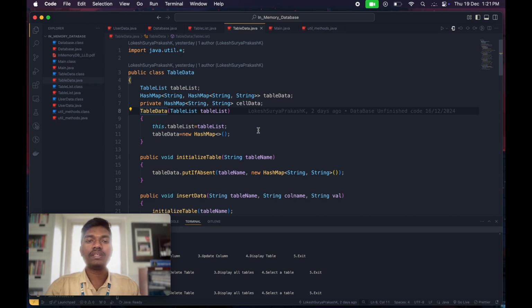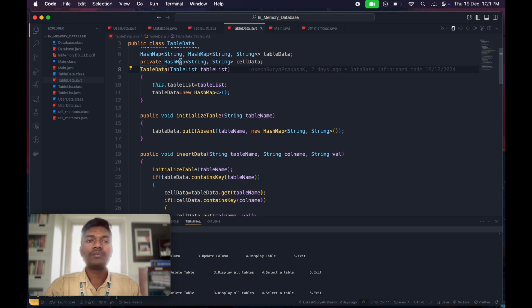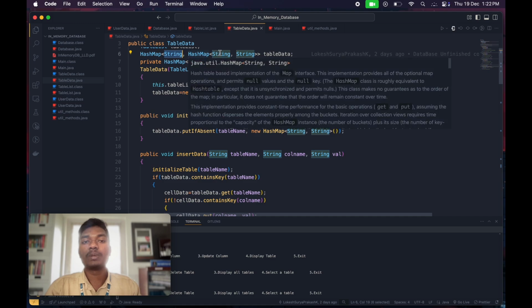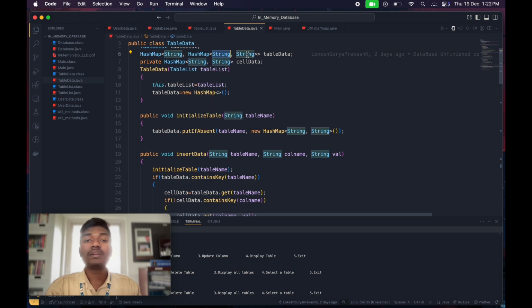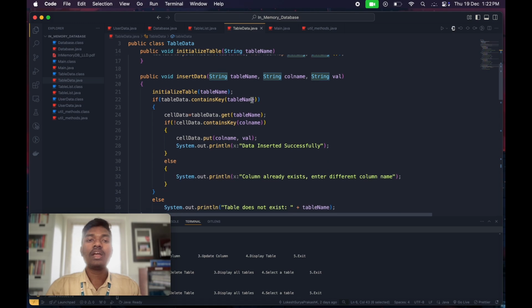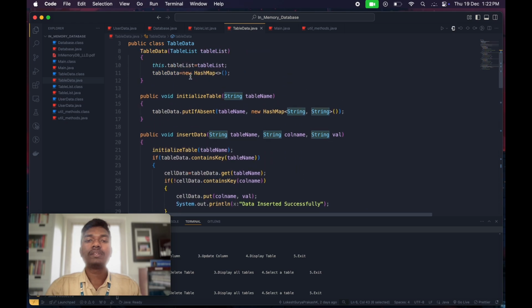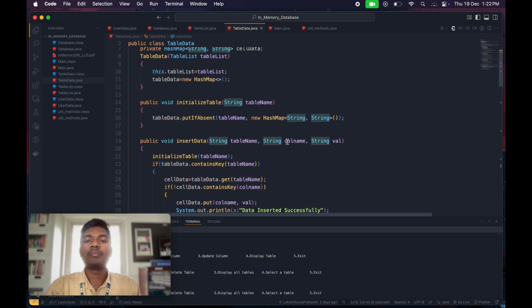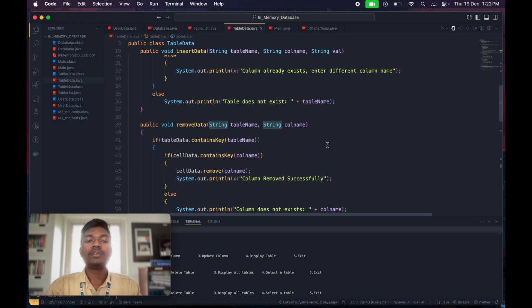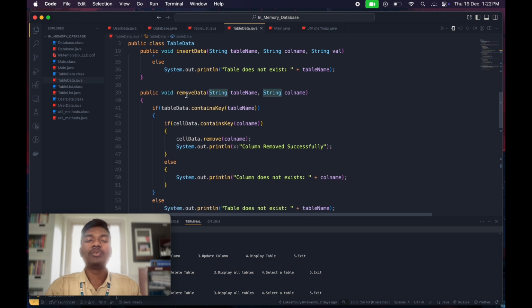So here we can see, we have a hash map containing a string of table name and internally another hash map for column name and the value in its cell. We can insert the data into the table with the help of this insert data method, and it takes the arguments of table name, column name and value. And later we have the remove data.